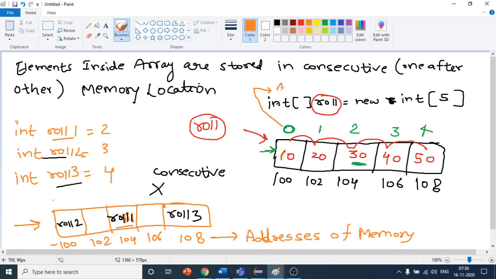So array index will always start with 0, right? Let me write it here. Array index will always start from 0. You have to keep this in mind.